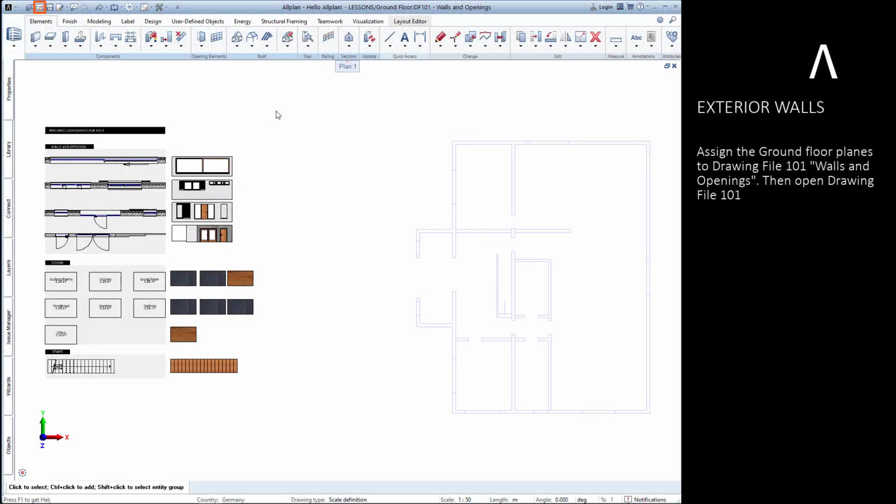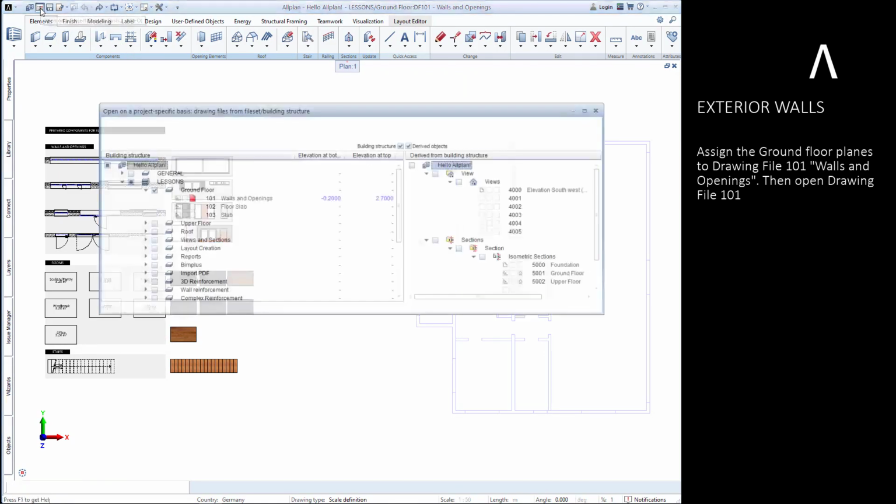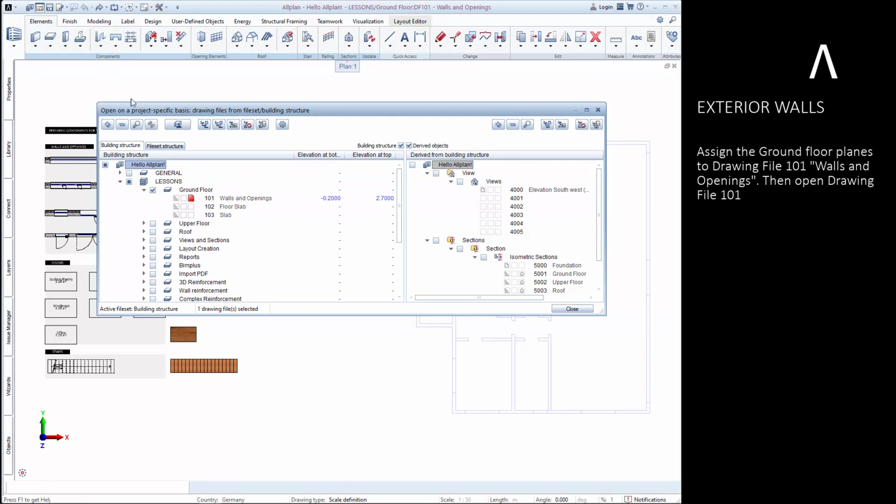Start by selecting drawing file 101. Assign the ground floor planes to the drawing. Once this is done, open drawing file 101.